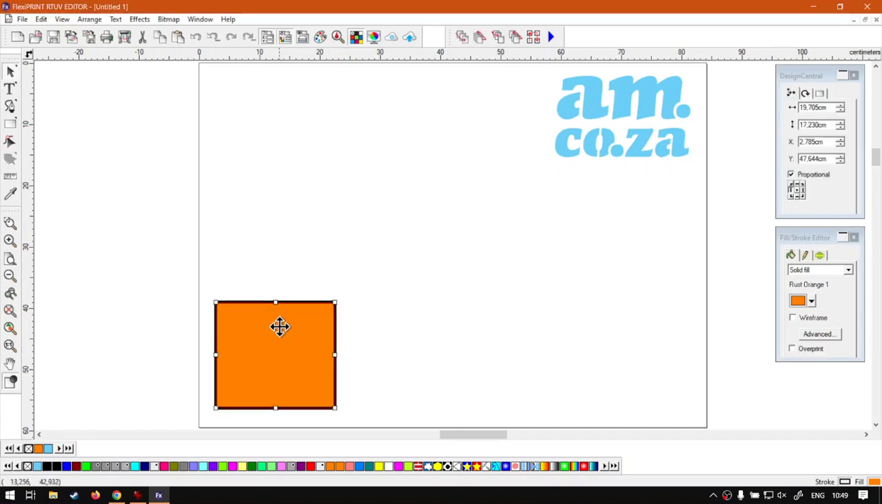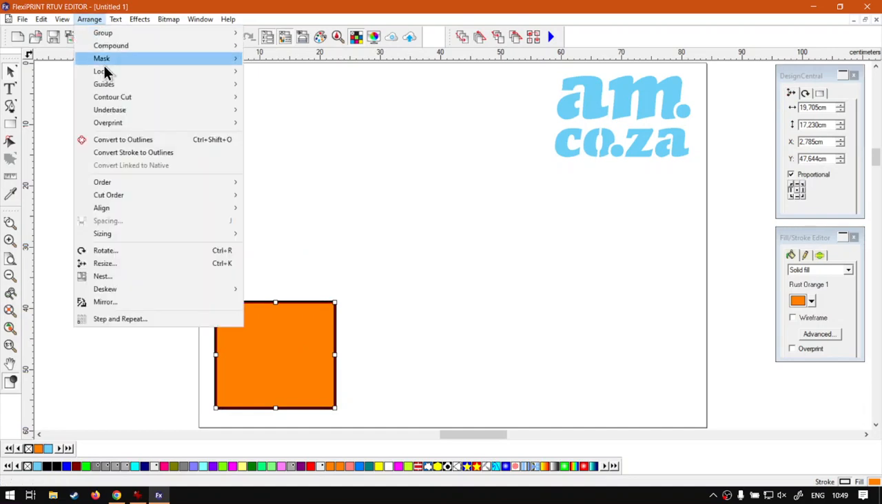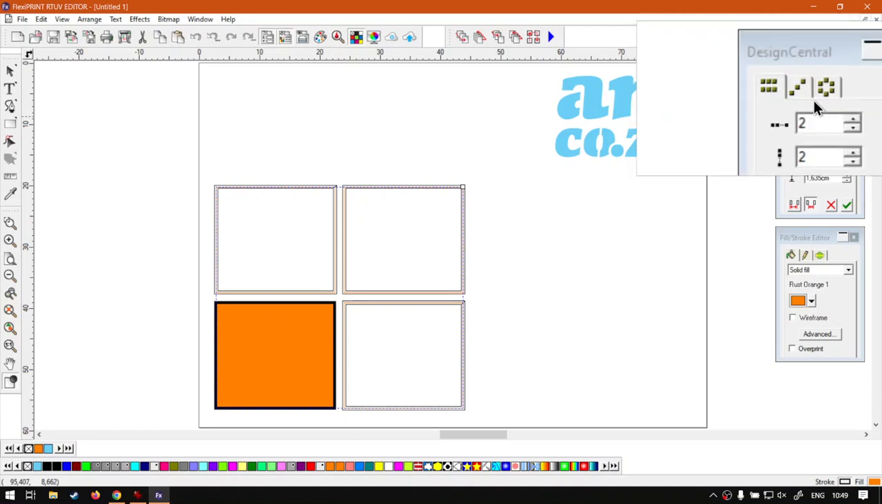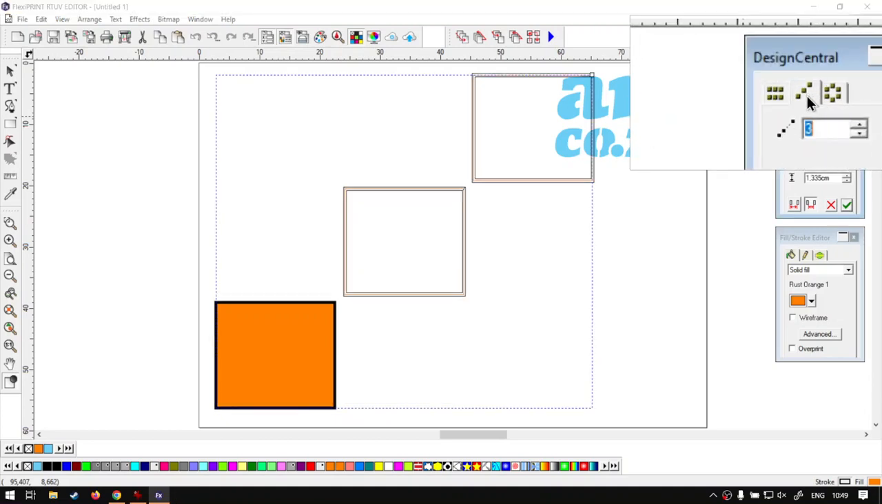I'm going to remove that, and let's go to it again. So main menu, arrange, step and repeat, and then we'll open this dialog box. So now what I'm going to do is go to the second one. Now we're going to look at diagonal.